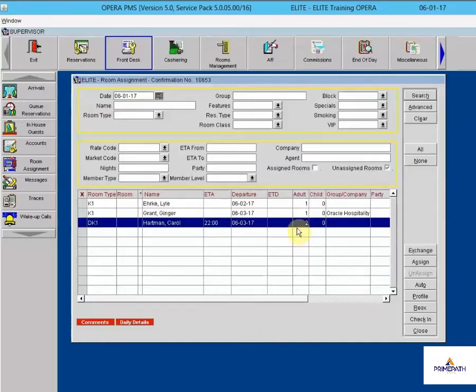Alright, so we looked at the reservation for Carol Hartman, and the next button below reservation, you have a button to check in this person from the room assignment screen. So in Opera, always remember, you can do things in many different screens in Opera. It doesn't always have to be on the same screen. So we could check in this guest from here if we so chose to.